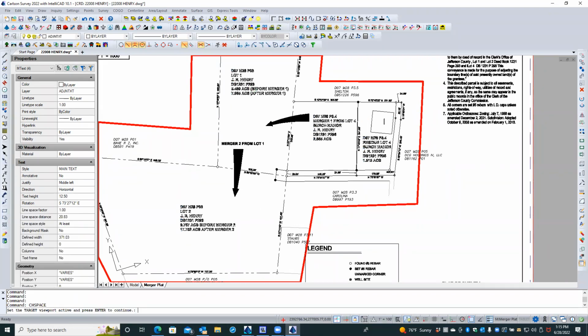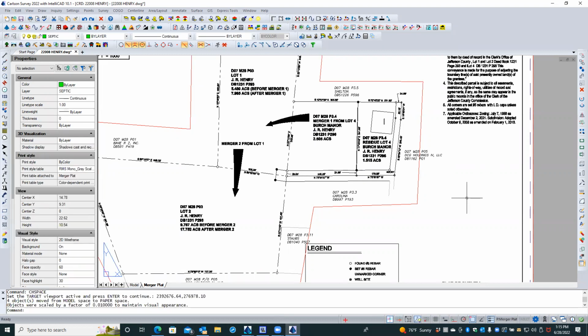And it says set the viewport active. I'm going to click outside of it and hit enter. Maybe that's what I did wrong. I double clicked it and I should have just simply selected that object.